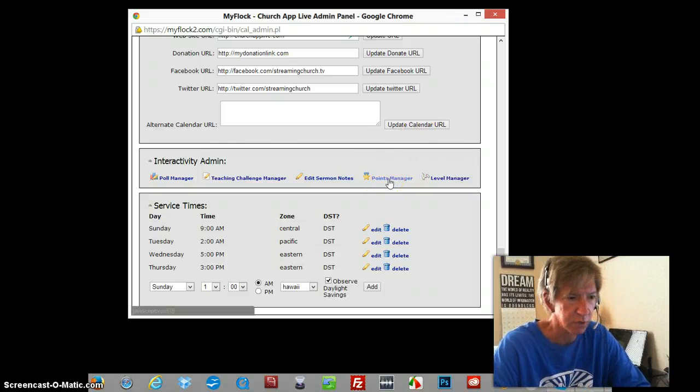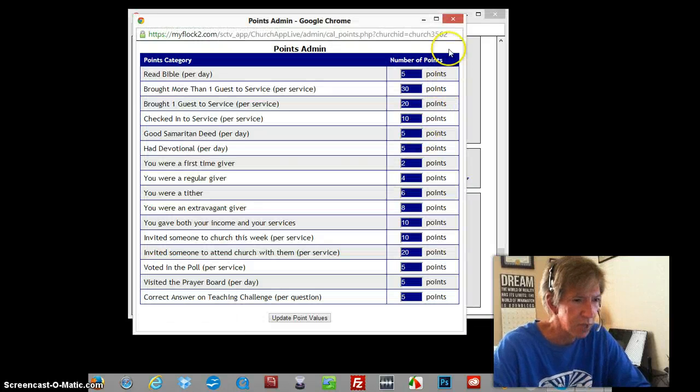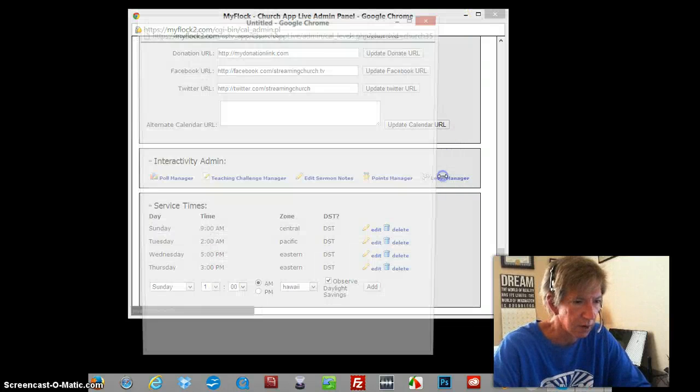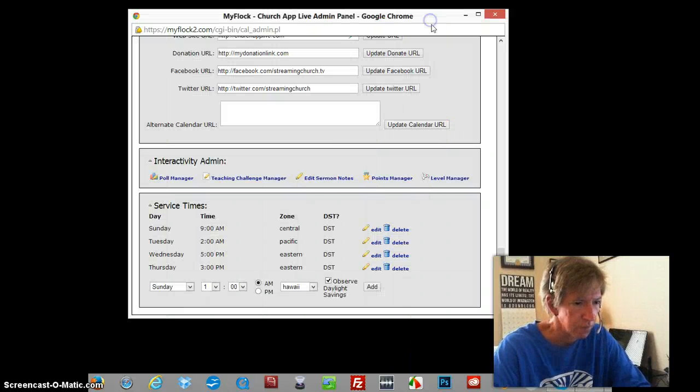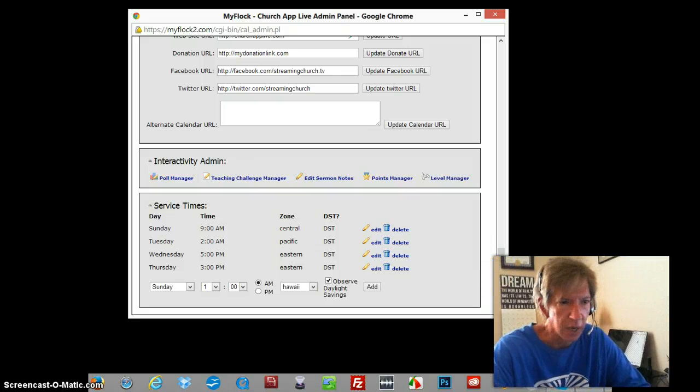Again, your points manager for people who are participating and interactive and you want to keep track of points, that's where you can do that. And the levels that the people are at, there are different levels based on biblical characters. Again, a fun little thing to do. You can set up all your different church times as far as your countdown timer and when it's staying on, all that.